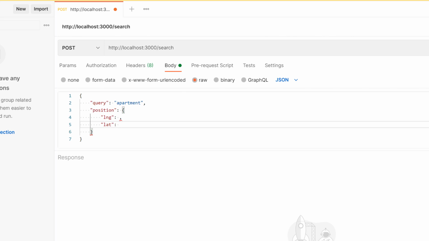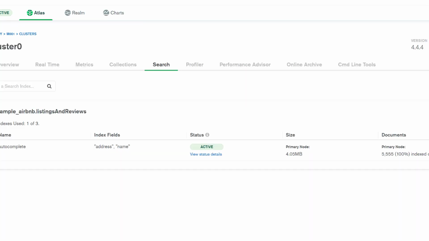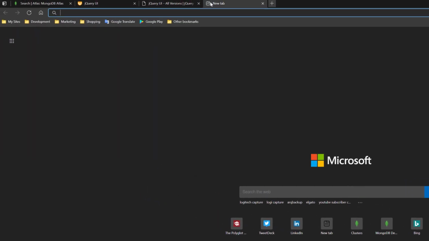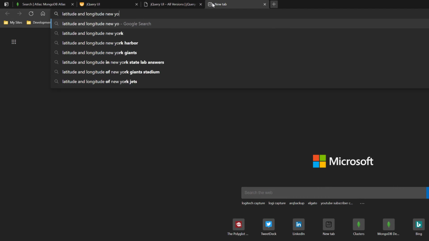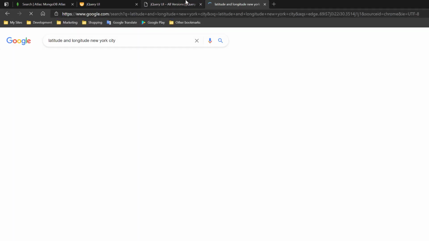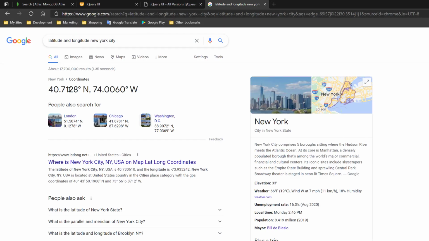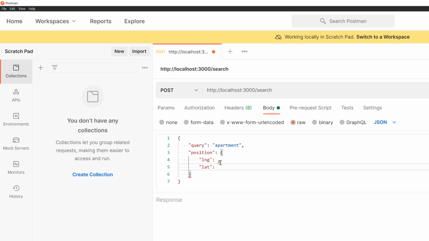Now, I don't know longitudes and latitudes off the top of my head. So what we're going to do is go into our web browser, and go to our friend Google here, and search latitude and longitude New York City. And we're going to copy that latitude and longitude. So I'm going to copy the latitude, and I'm going to go back to Postman and paste it in.